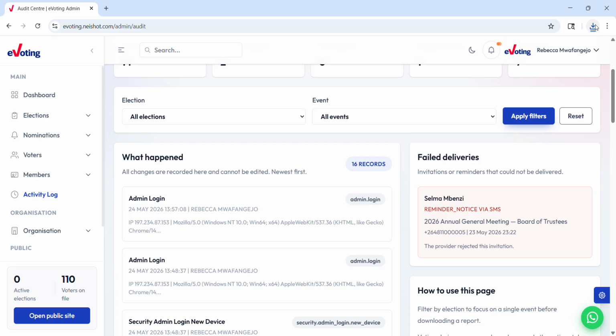The audit log is accessible to the administrator and to observers who have been granted view access. It is the definitive record for any dispute, any review, or any regulatory inquiry.